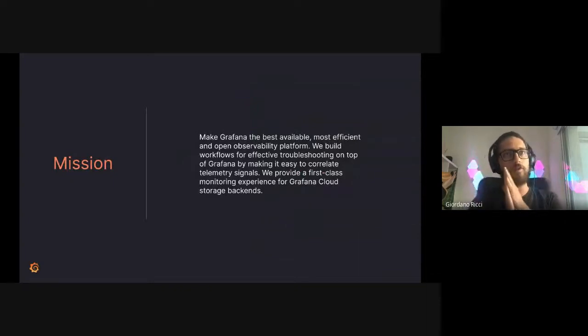This is our mission. We make Grafana the best available and most efficient open observability platform. We build workflows for effective troubleshooting on top of Grafana by making it easy to correlate telemetry signals. And we provide a first-class monitoring experience for Grafana Cloud storage backends. What does it mean? This means we basically develop and maintain Explore, as well as a bunch of visualizations in there, such as the log panel, the trace panels, and the node graph.